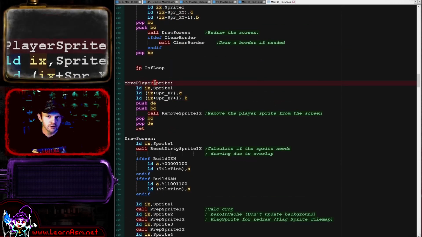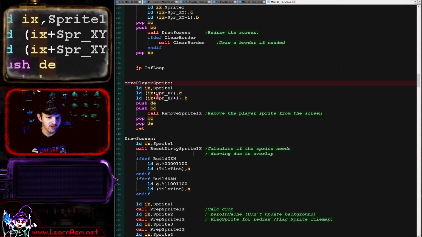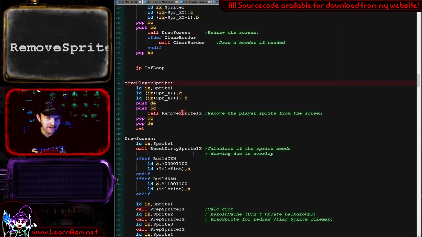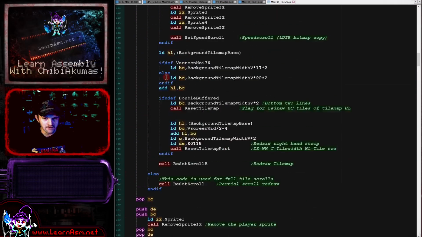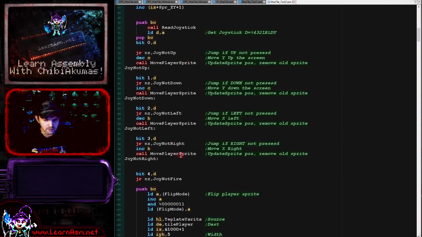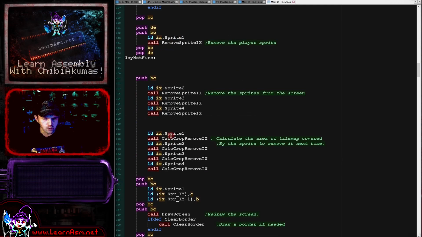Now here we've got a routine called move player sprite. This handles the movement of the player. It basically just updates the BC coordinate and removes the sprite from the screen here. And we just run this every time, whatever direction the player moves, we need to run this. So we've just got a common routine there to save some code. So that's what that's doing.